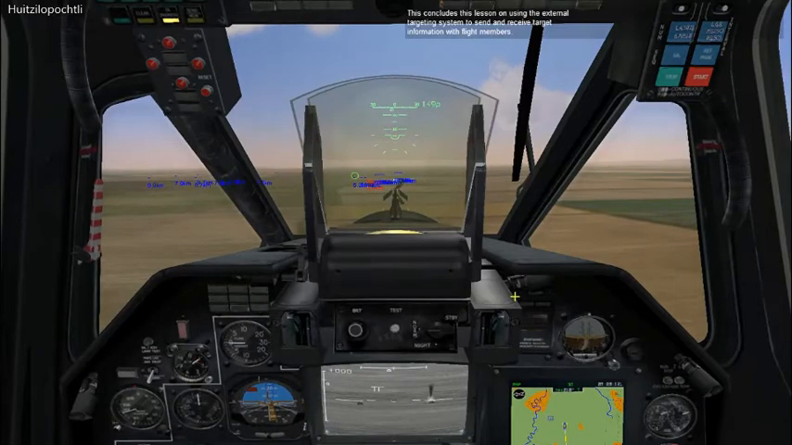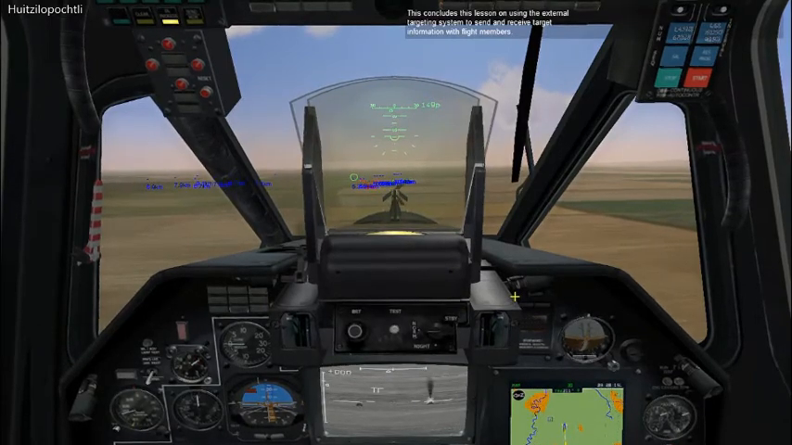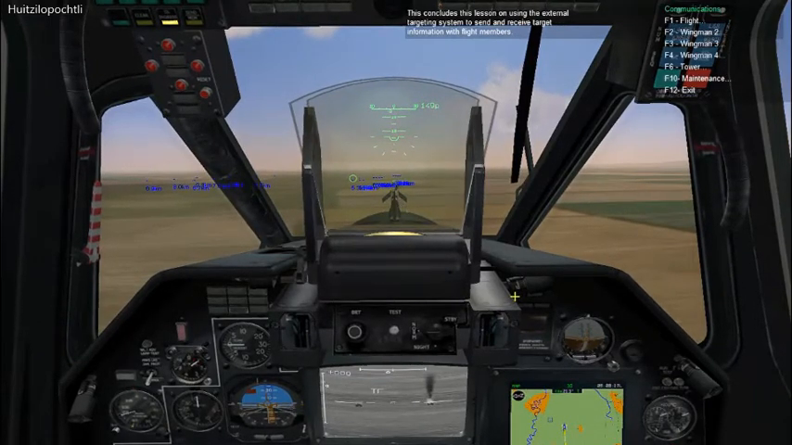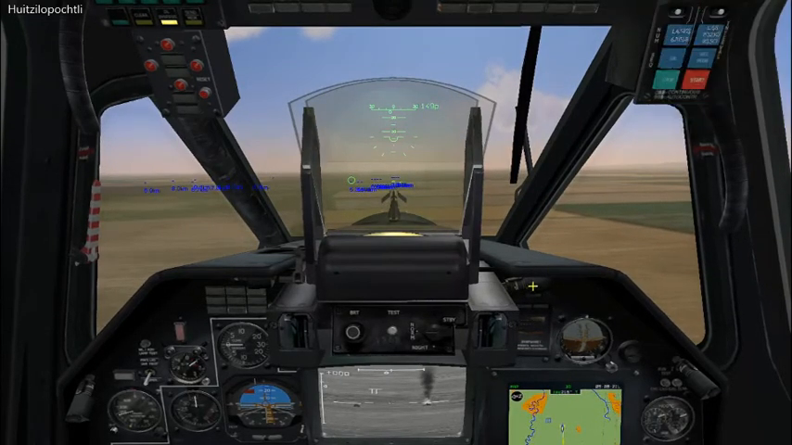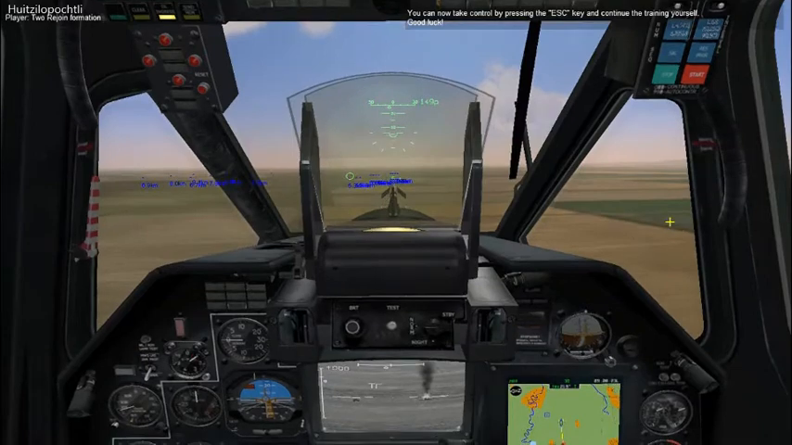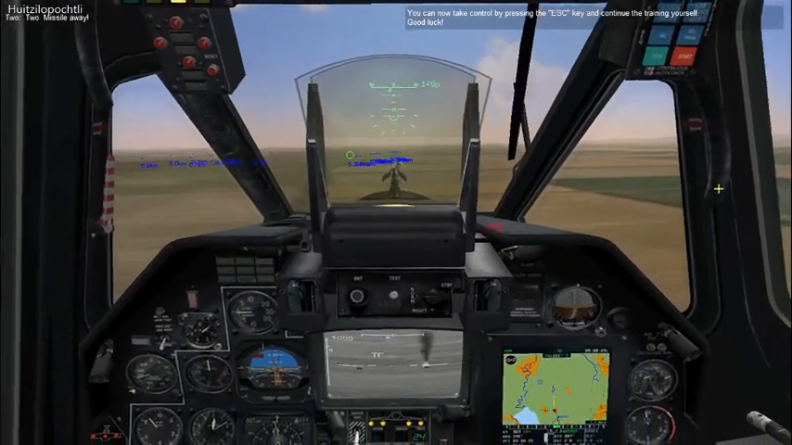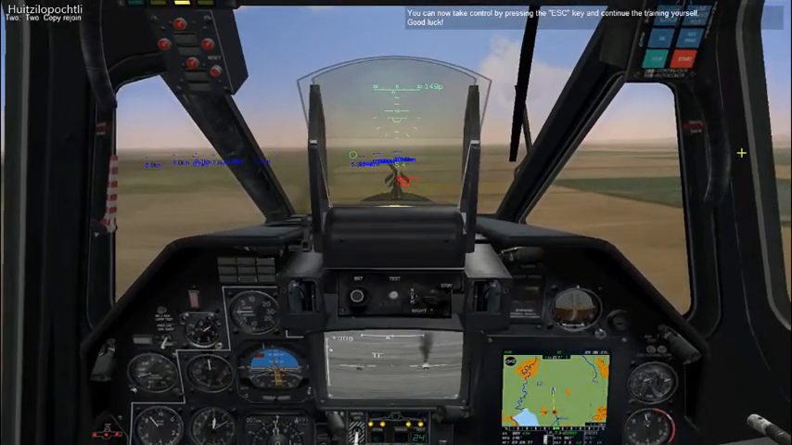This concludes this lesson on using an external targeting system to send and receive target information with flight members. You can now take control by pressing the escape key and continue the training yourself. Good luck.